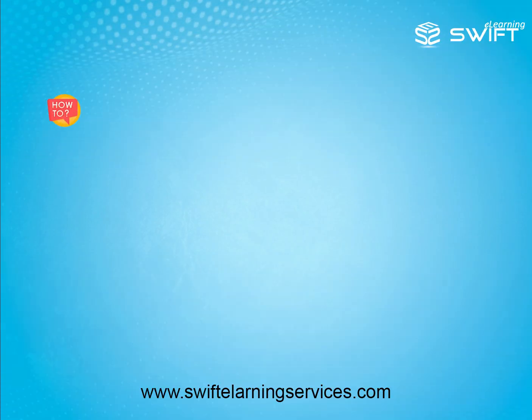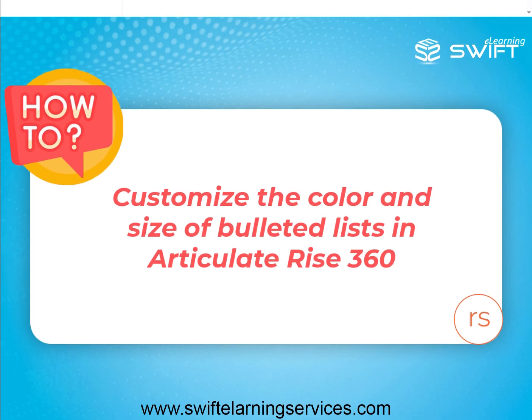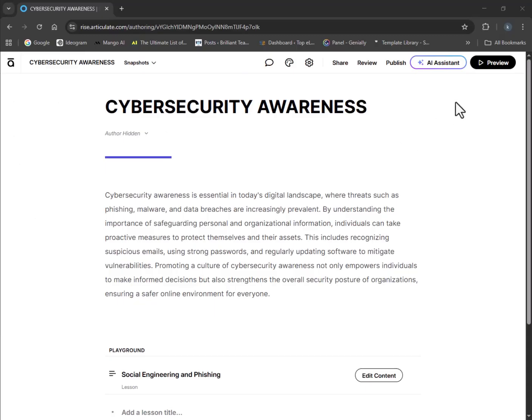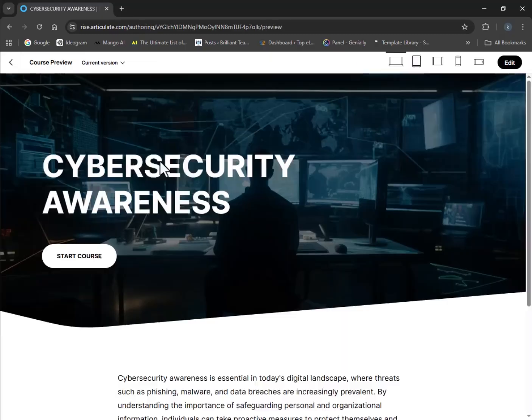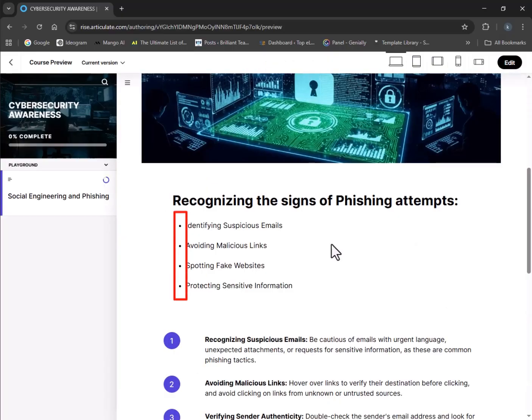In this tutorial, you'll learn how to customize the color and size of bulleted lists in Articulate Rise 360. First, open your course in Rise 360 and preview the slide. You'll notice that the bullet symbols appear in their default color and size.